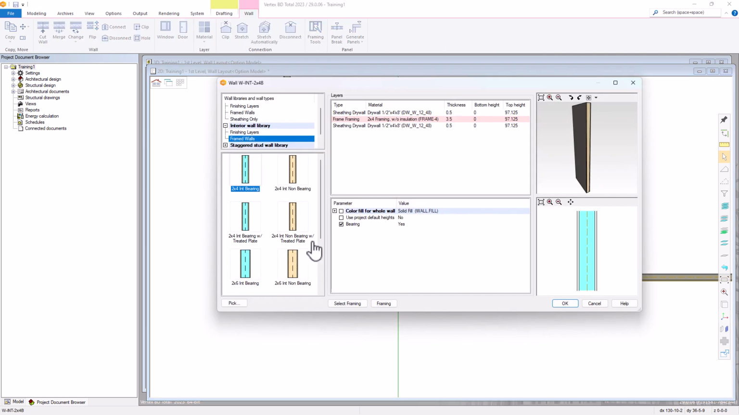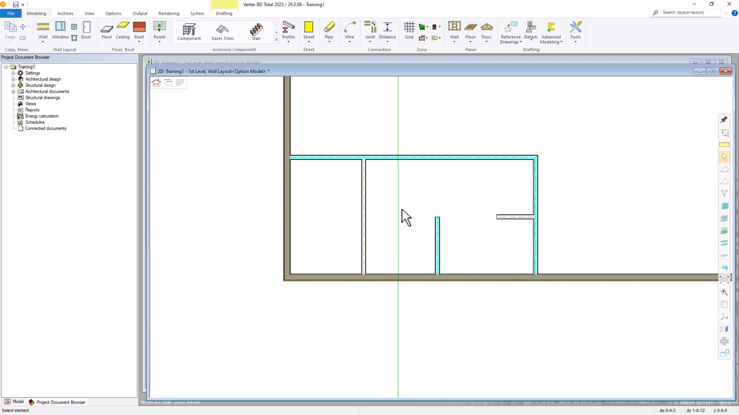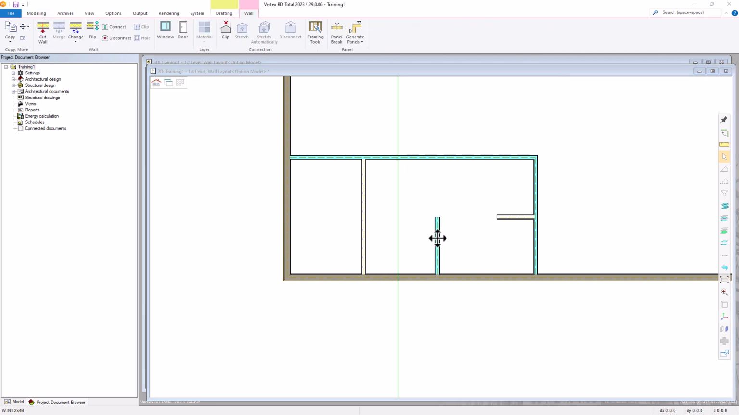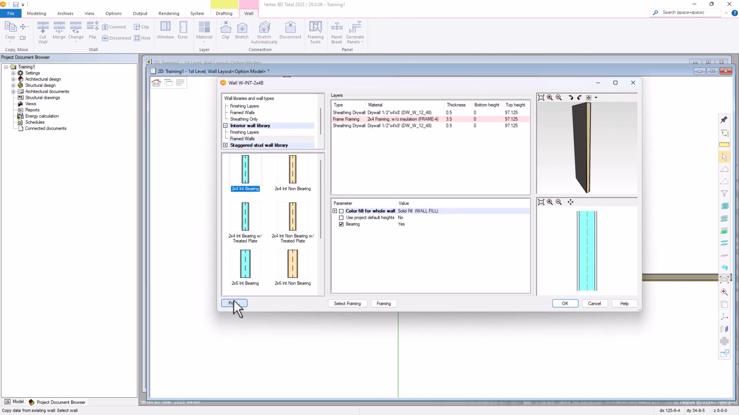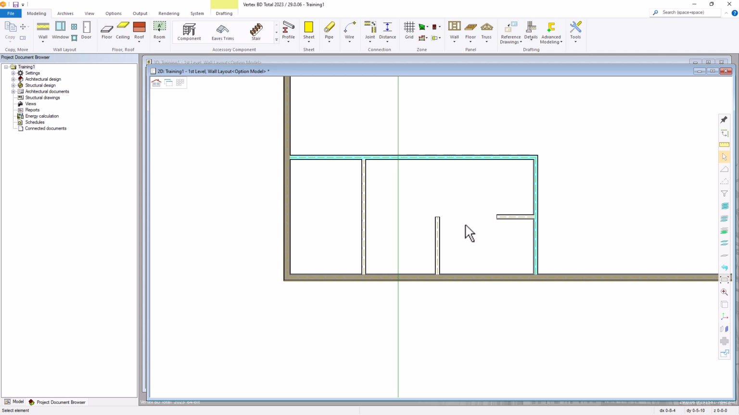Another way we can make the change is by selecting Pick down at the lower left corner. Select the wall that we want to match the properties from. Now you see that this wall has the same properties as the one we recently changed. I'm going to do this one more time. Double click that wall, select Pick, select the wall, and now we have 3 non-bearing walls.